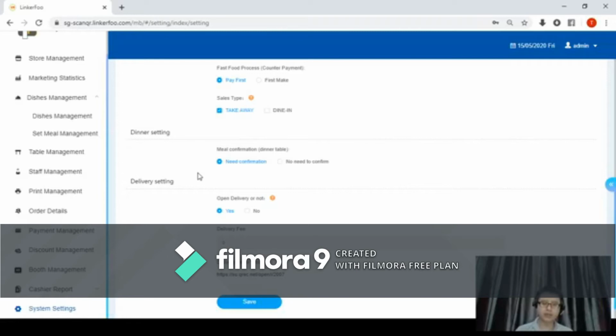For dine in setting, which is the table. Okay, the table means over here is meal confirmation. That means whatever you order, it will prompt you to confirm first. Otherwise, if you put no need to confirm, that means once they order, it will send to the kitchen straight away. Okay. Need confirmation will be managed by the restaurant owner.